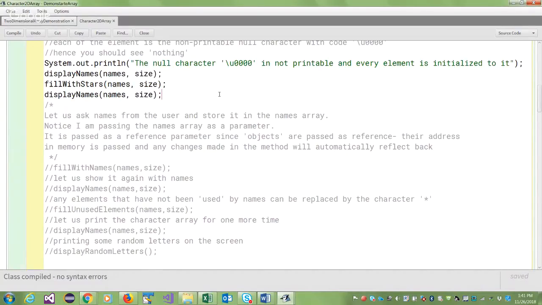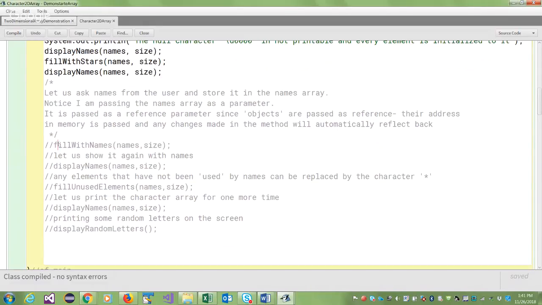Does that tell you how to create a character array and how to fill it with something? Like I did stars, but you can fill it with anything. Now what I've done is I have filled this array with names, very similar to how you will fill your puzzle with words. So I'm going to ask the user for names. How many names can I ask? A maximum of size, no more than size, right? Because that's the size of my array.